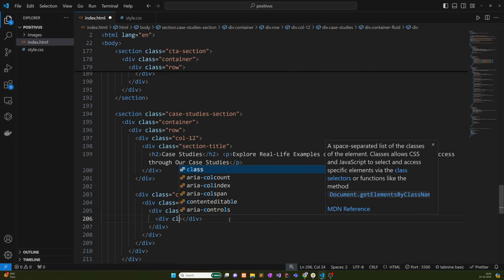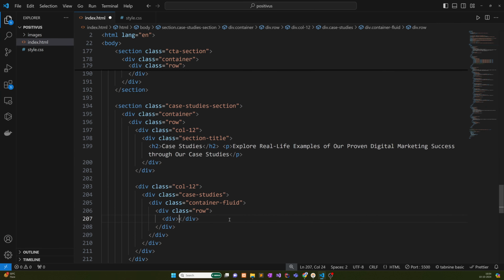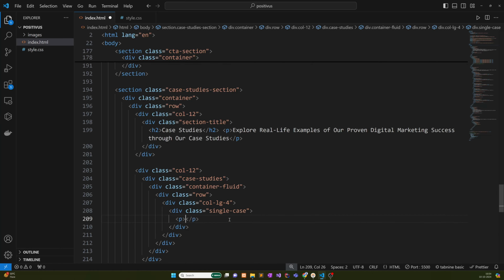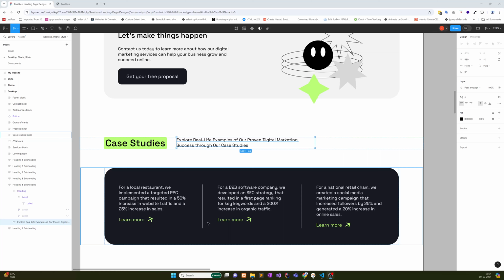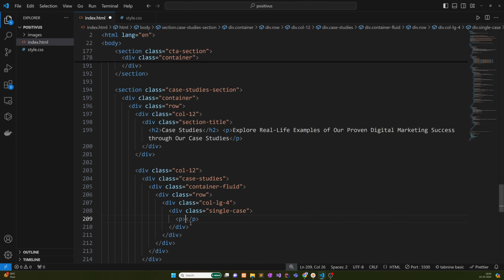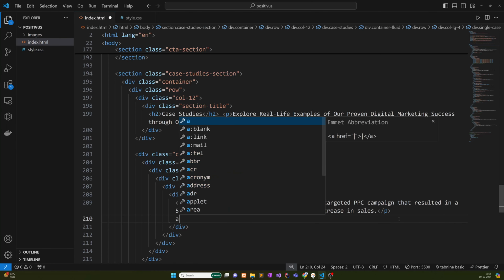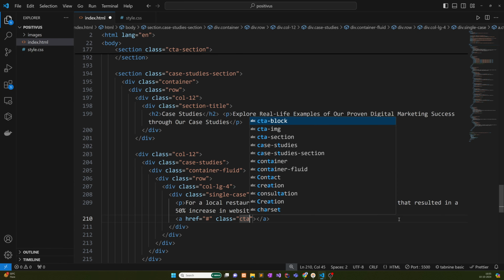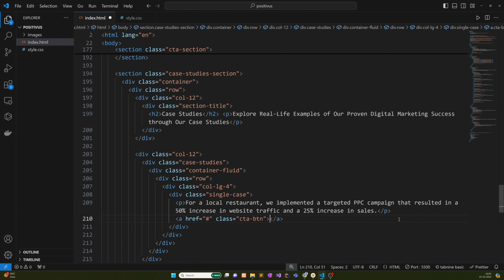Now we take another div class row, with div class col-lg-4, and a div with class single. Okay, in this we need the paragraph. We have a paragraph, and an important class, CTA button. Okay.